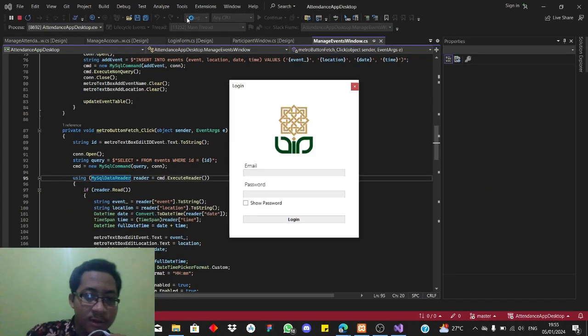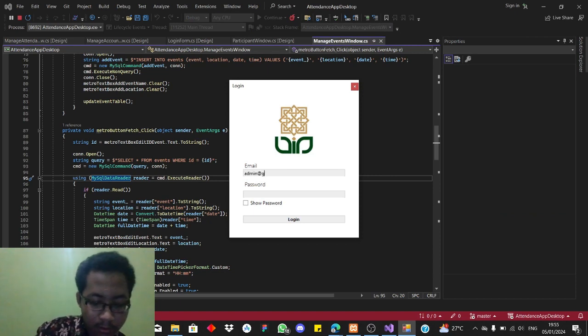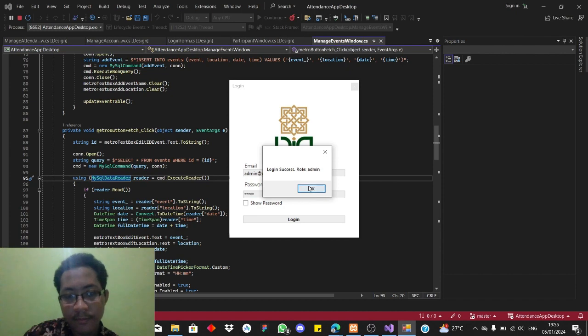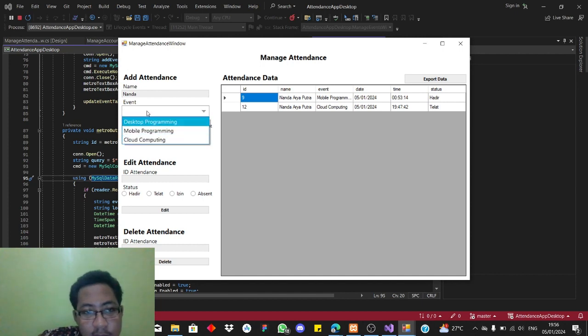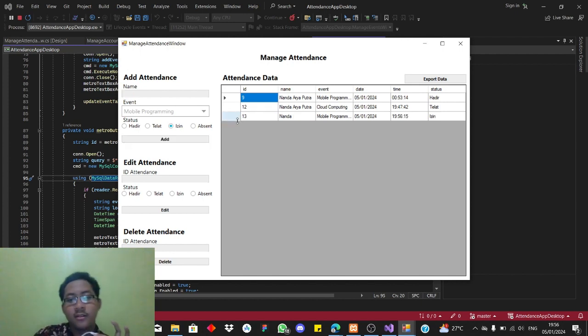And now I will explain the last feature in this application, which is manage attendance. This feature is the same as in the operator user, but maybe a little different, like the appearance or the UI, but the feature is literally the same. Maybe I will try to add some new attendance, and here you can choose the event from the combo box. I will choose mobile programming. Maybe I will try to add and it will display in here.